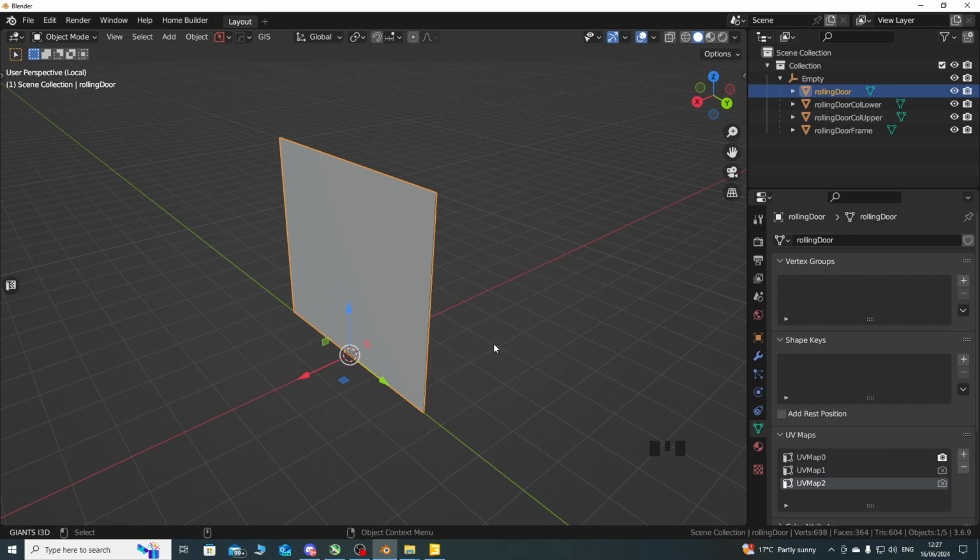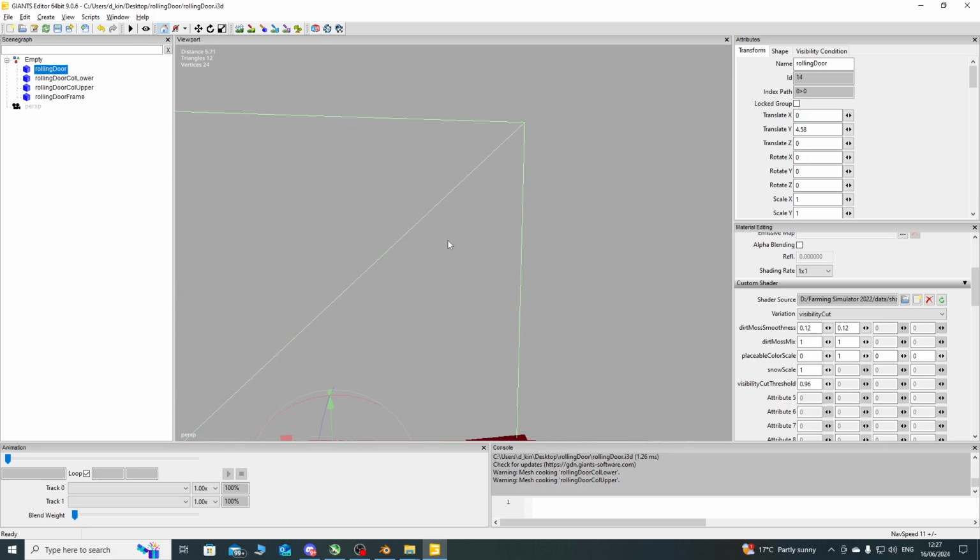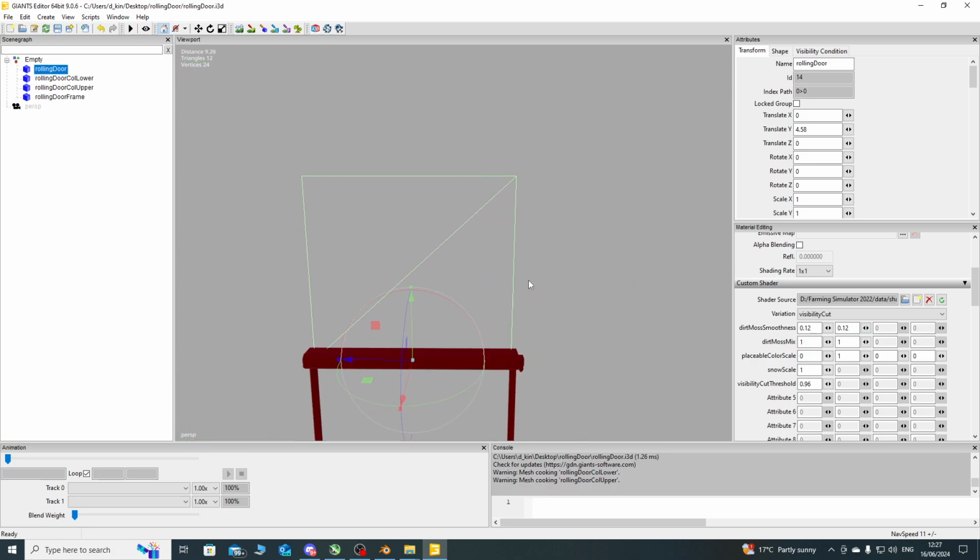So just bear that in mind when you're doing this. But it's really simple. You could just export the door out as a separate object, put it into the Giants editor, try the visibility cut threshold, and if it's going the wrong way around, you know that you've got your UVs 180 degrees out, and you need to rotate them. If the visibility cut is going from left to right or right to left instead of up and down, then you need to rotate it by 90 degrees, either negative or positive, to make that work in the right direction.